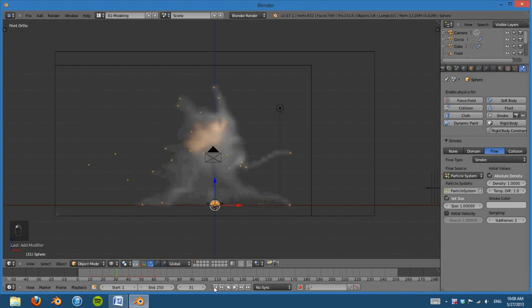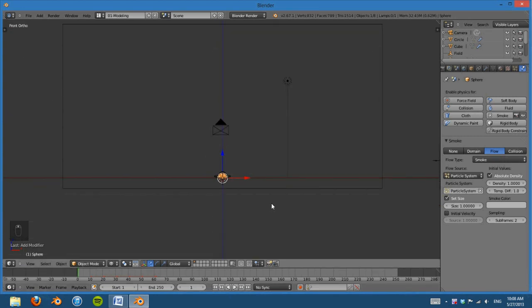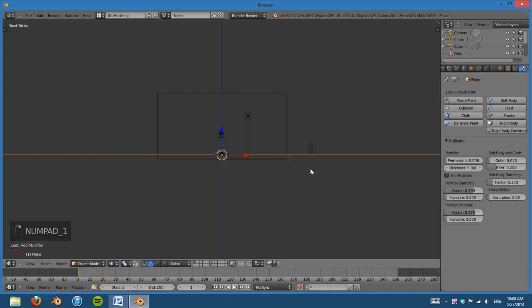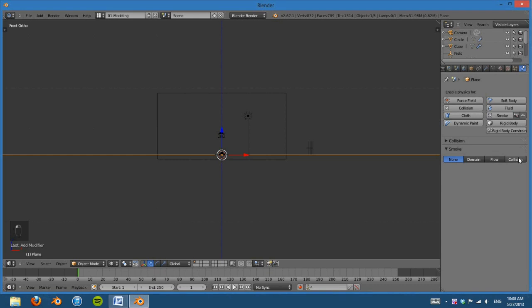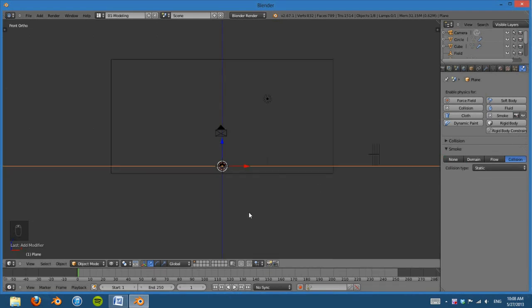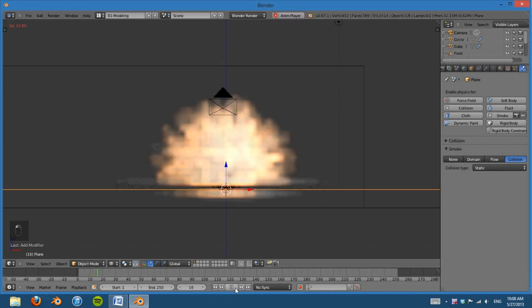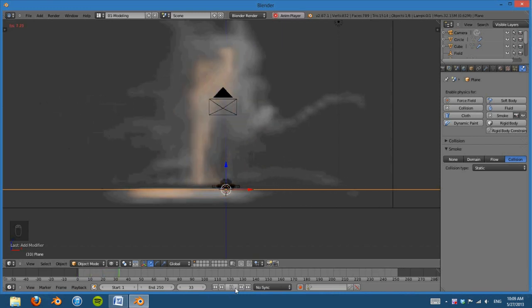I think that looks like a good start. And now, one thing that I'm going to do is take this plane here and make it a smoke object as well, but this one's going to be a collision. What this is going to do is allow the smoke to collide with it and react like it would on a normal ground.